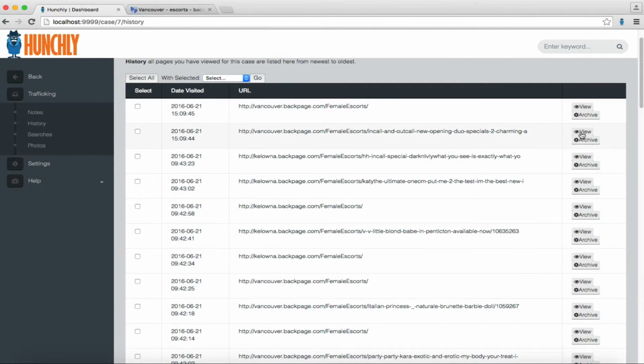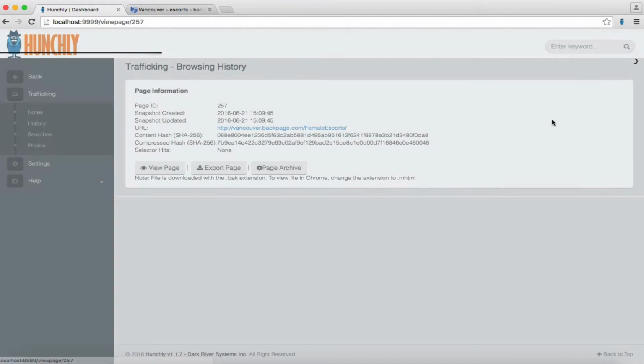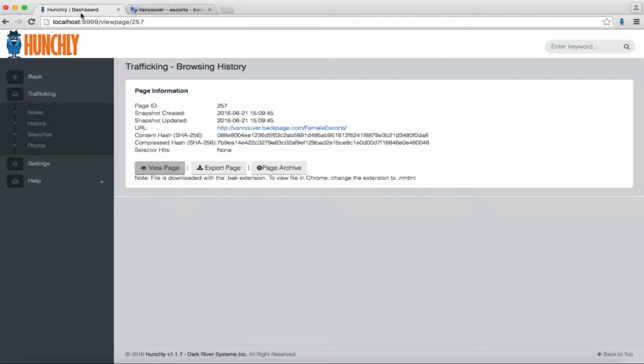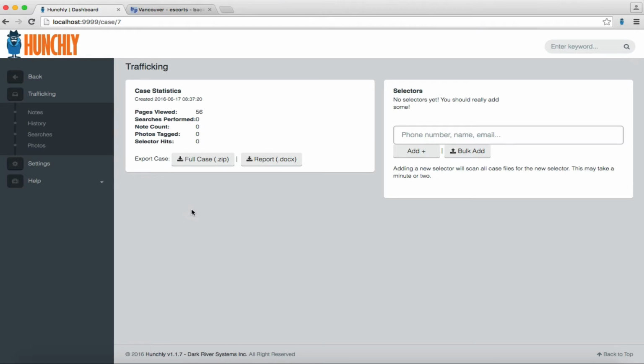And of course, we can go and view exactly what these pages look like when we initially viewed them on that exact day. So you can see this is an exact copy that we're viewing directly out of the Hunchly index. But one of the great things is the ability to actually export all this information and get it into other tools. For example, Maltego.